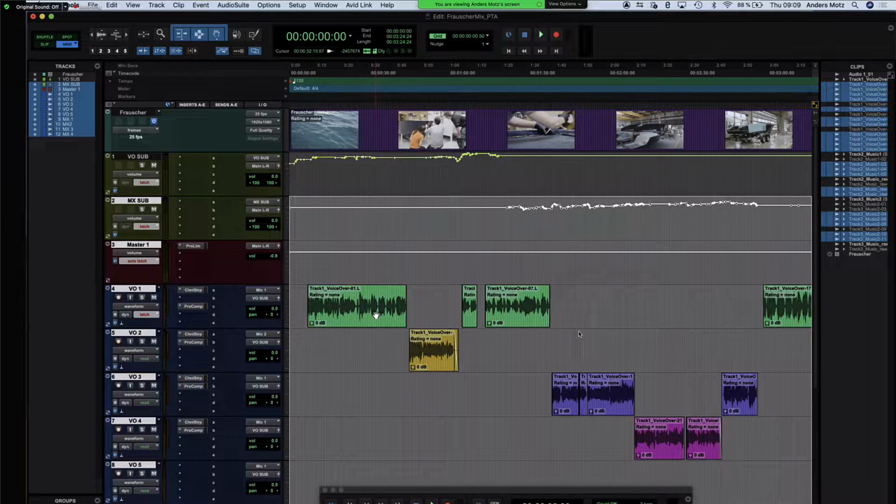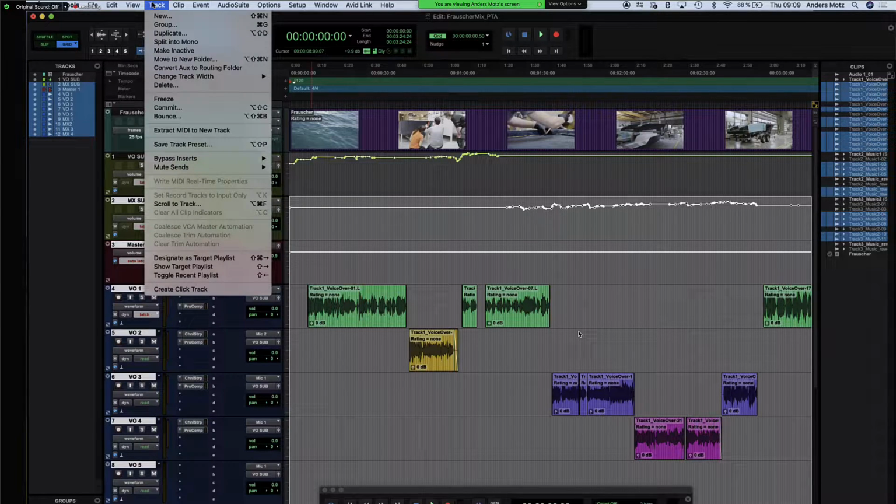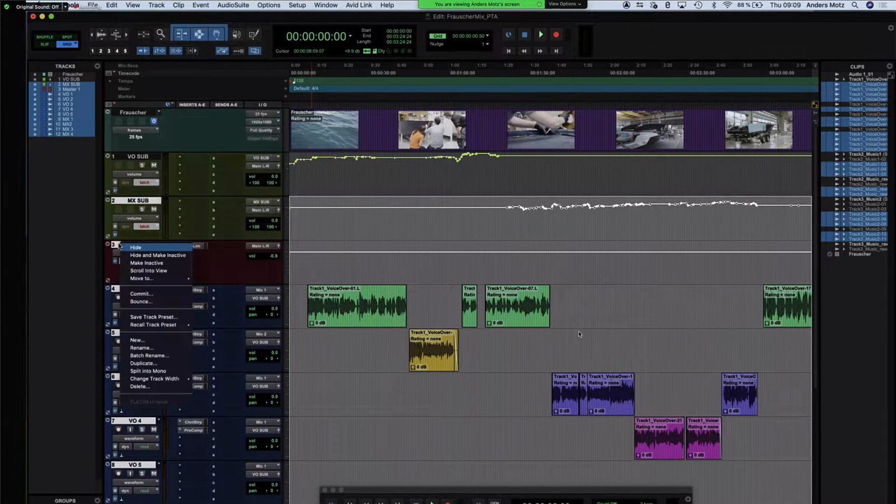So the next thing we're going to do, and you can do this two different ways. You can either do this from the track menu. If you go up to the track menu, you can choose bounce. Or you can go to any of the selected tracks and right click and choose bounce there. And it will apply to all the selected tracks. So go there, go to bounce.